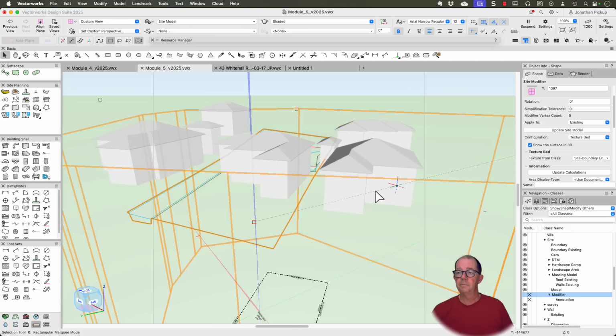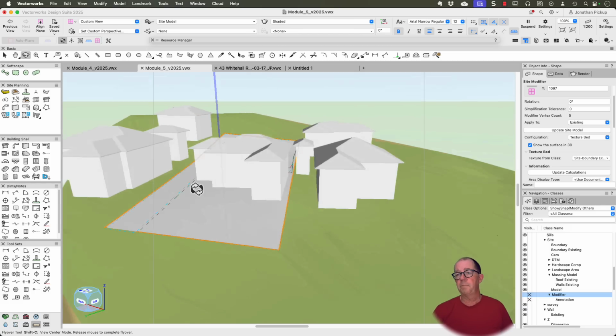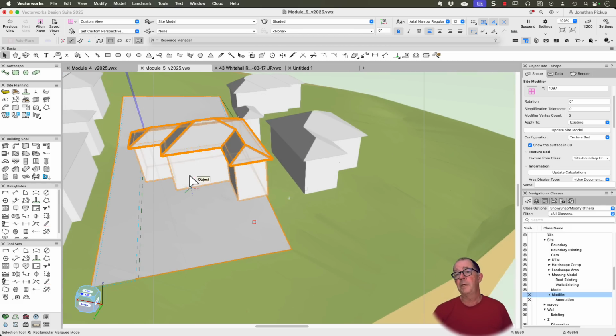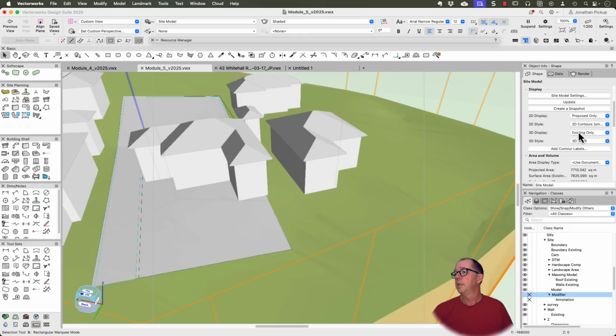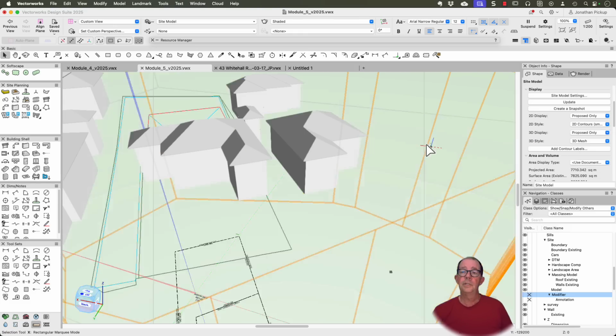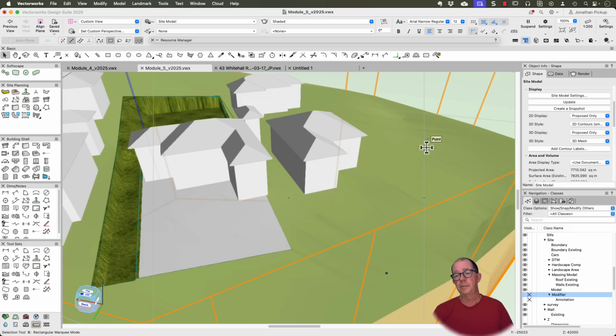Now let's update our site model, and you can see it's got this blanket over the whole thing. So this is applied to the existing site model. When we change our site model to proposed only, you can see both the existing and the proposed texture beds. And you'll notice that the proposed texture bed following the proposed site model is draping down into the site.